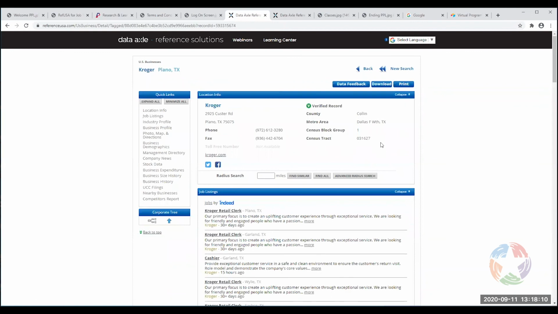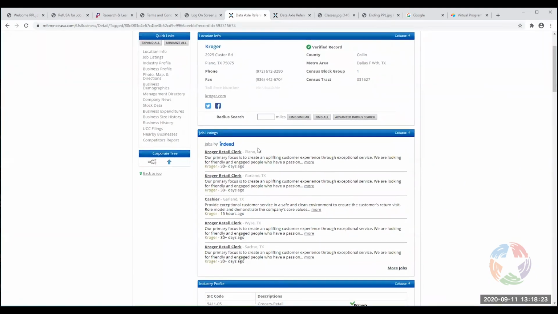And this is where it gets a lot more interesting. We've got the location information at the top here, your very general information, and it gives you the correct website you want to go to for Kroger in general. But right here, we've got Indeed.com also with Kroger, the company. And so this is another way to use that Indeed website through Reference USA or Data Axle, what it's called now.